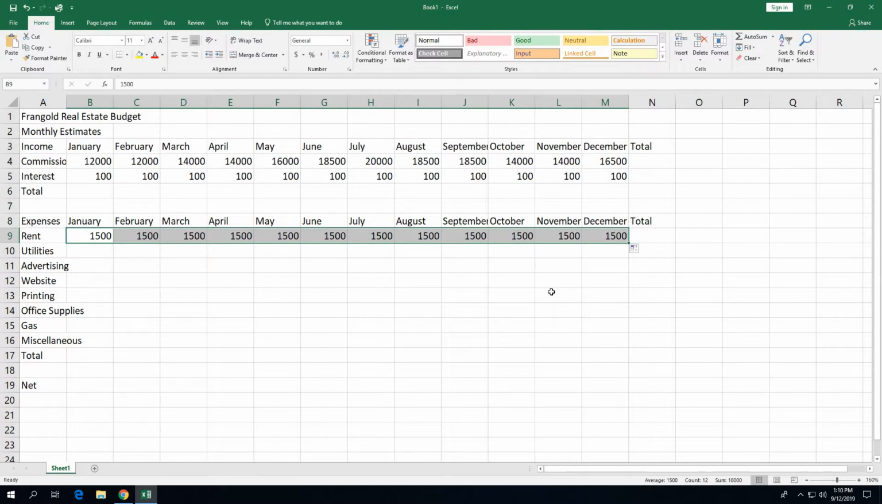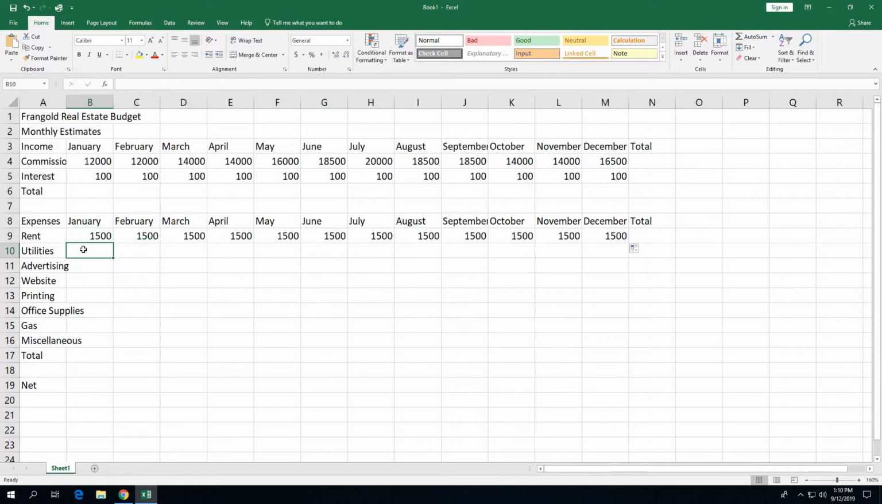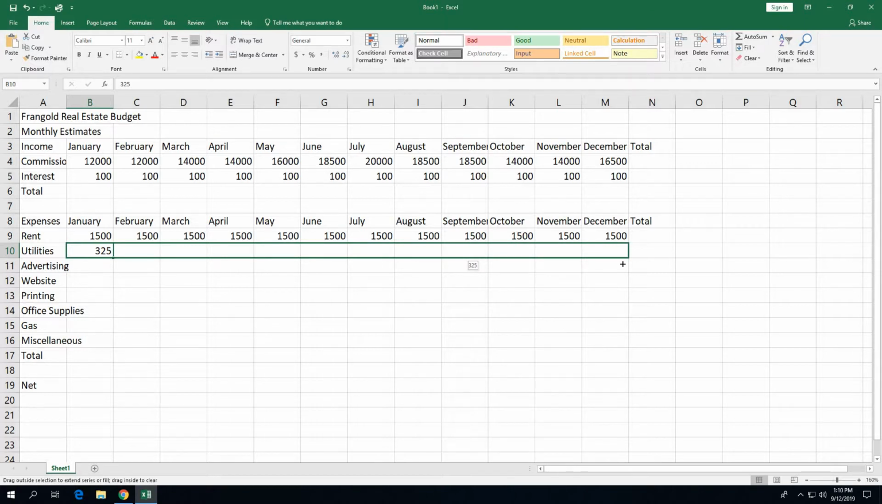Alright? Then we're going to go down to Utilities, which is cell B10. And we're going to type in the value that's shown there, which is $325. We're going to click the Enter button up on the formula bar to finalize the entry. And that value is also the same throughout the year. So we can use that same fill handle, same method to copy that across through December of that year, which will be through column M.